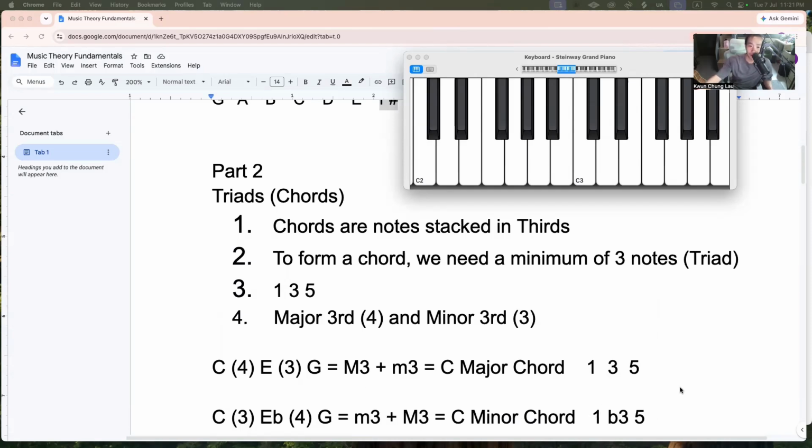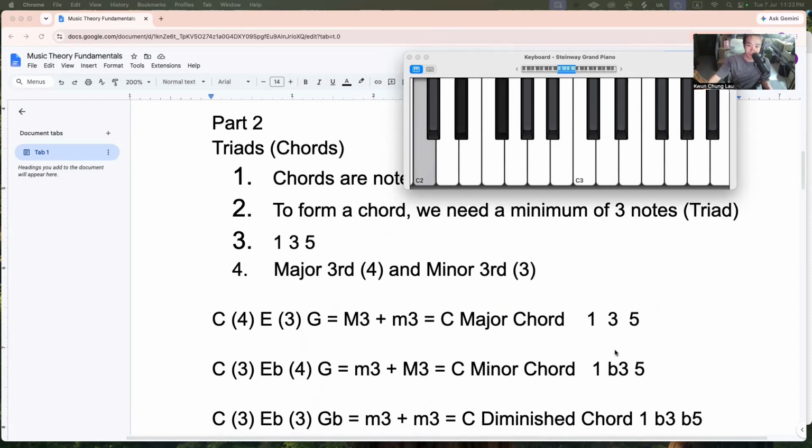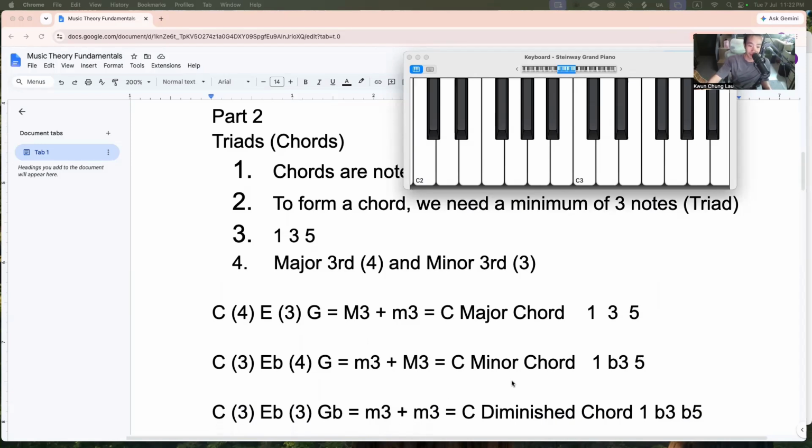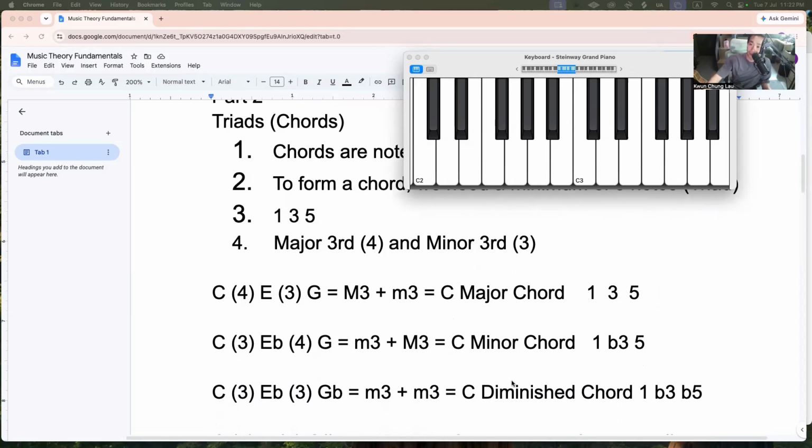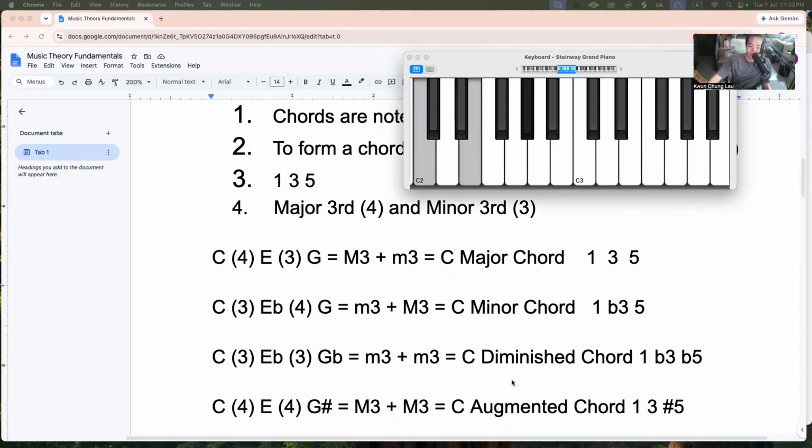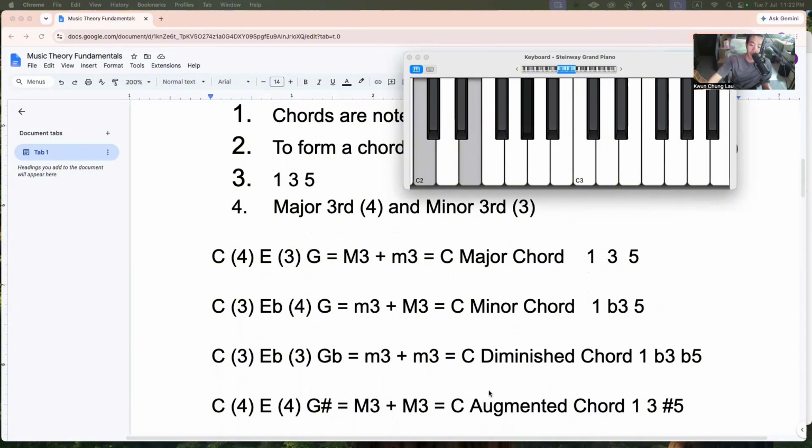So what is the next combination? Minor third and minor third. So we are stacking the same quality of third together, okay, minor third and minor third. We'll have our diminished chord, minor third plus minor third. And then lastly, we have the last combination, major third and major third. This will give me my augmented chord. So the more common chord formulas that we're dealing with are major chord and minor chord. Diminished and augmented are a little bit less common for the fundamental part of music theory.